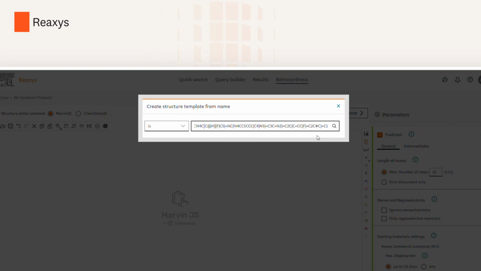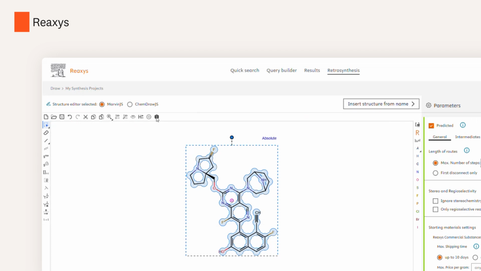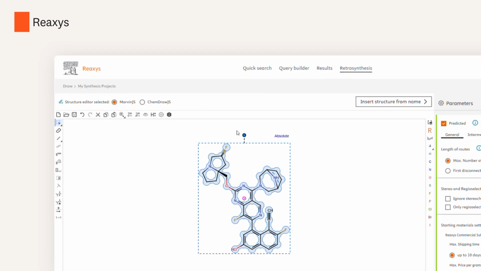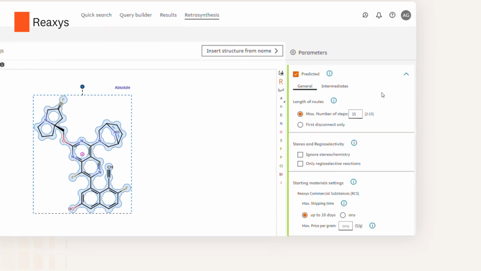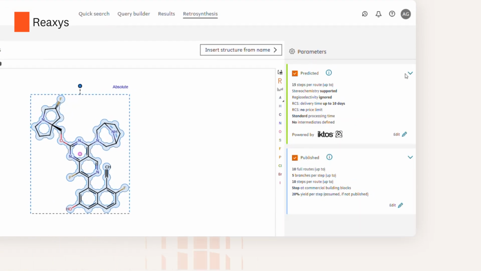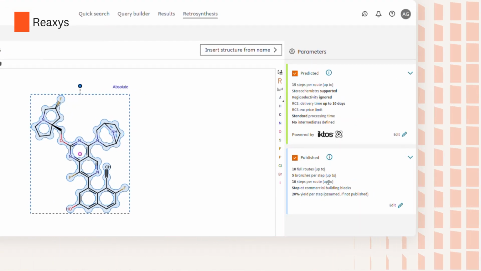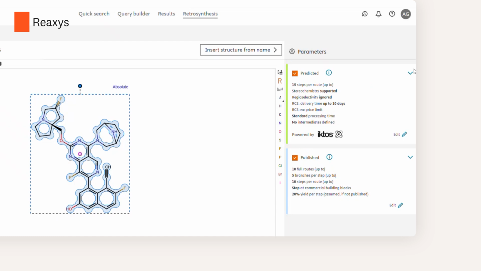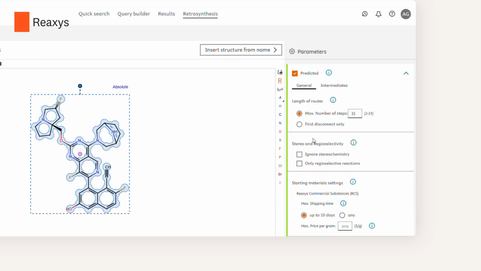from name here using a SMILES, search the SMILES, and it will insert into Reaxys here. On the side, you'll see both options for predicted and published information. In the predicted parameters, I can make a few edits to my search.